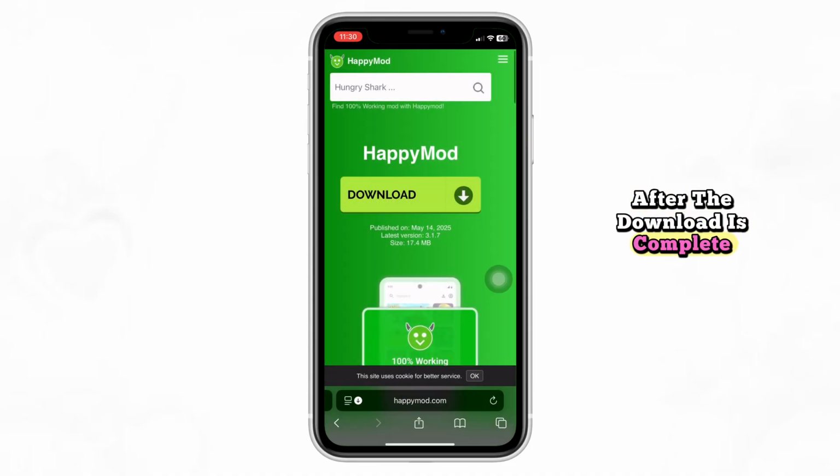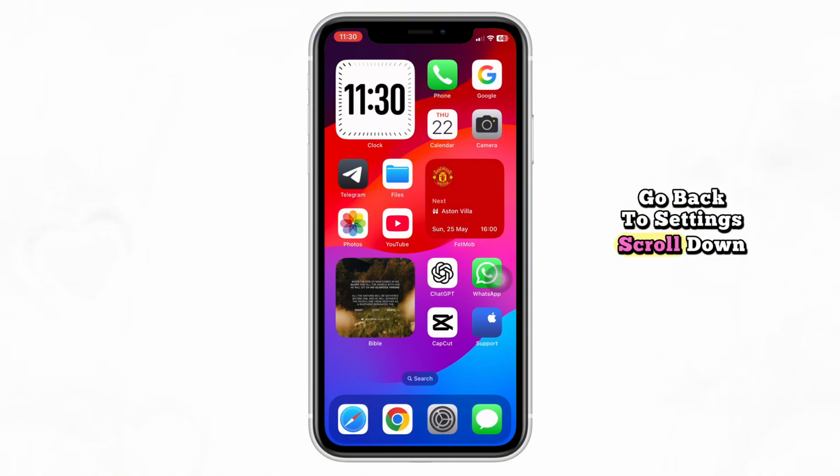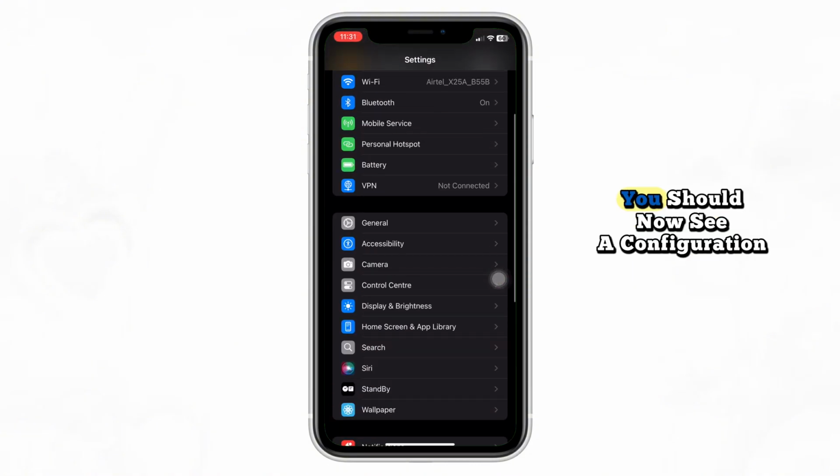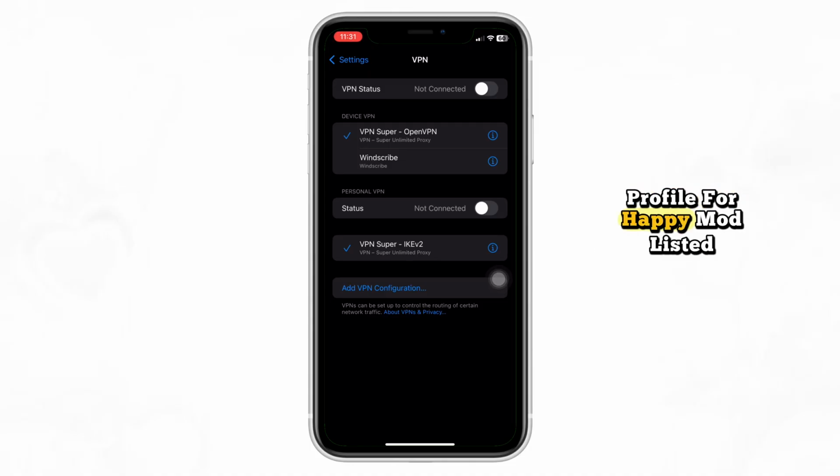After the download is complete, go back to Settings, scroll down, and tap on VPN and Device Management. You should now see a configuration profile for HappyMod listed. Tap on it and follow the instructions to install the profile. Make sure your VPN is connected. If not, connect it first. This helps the profile work properly, especially if HappyMod is region restricted. Once that's done, you'll be able to open HappyMod and start setting up your account.